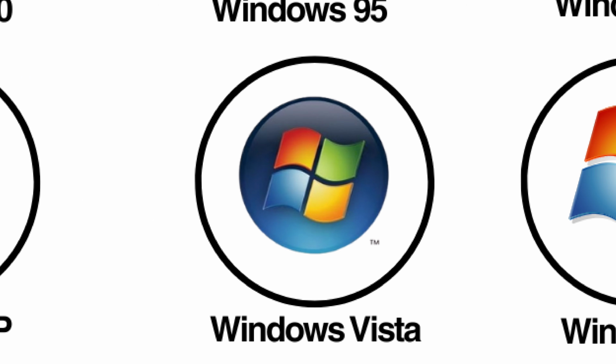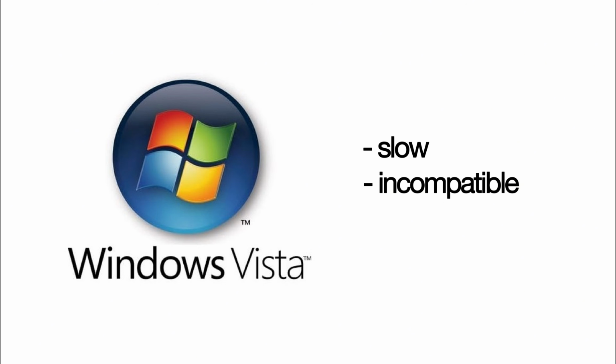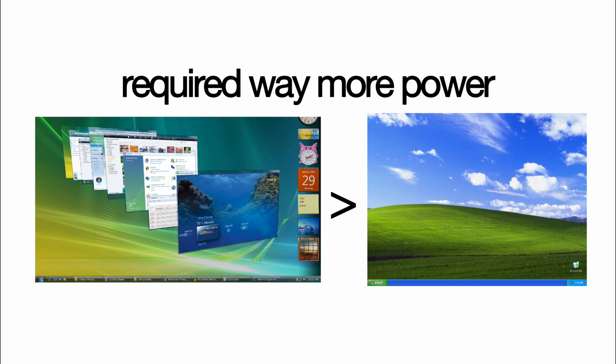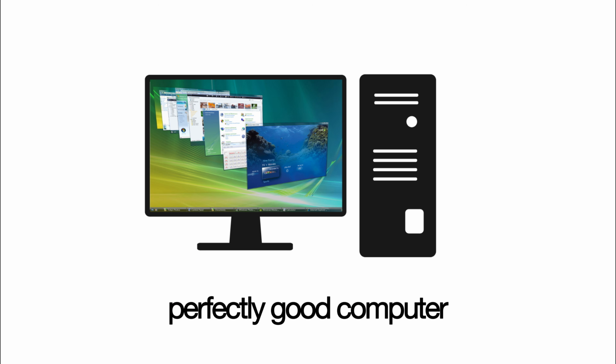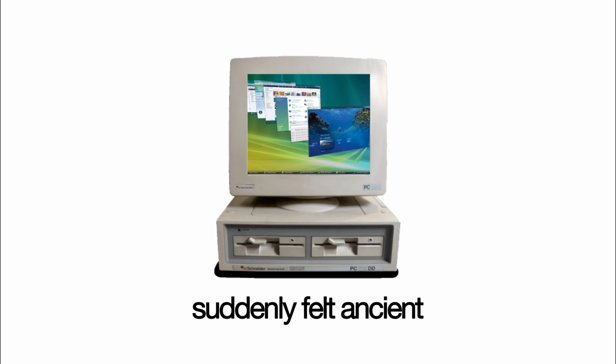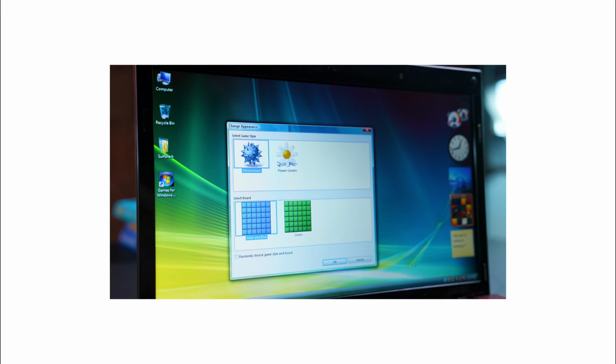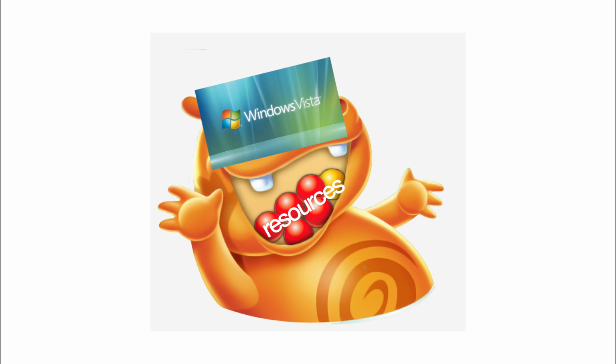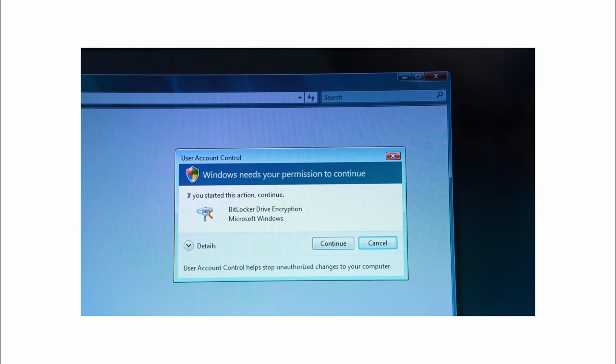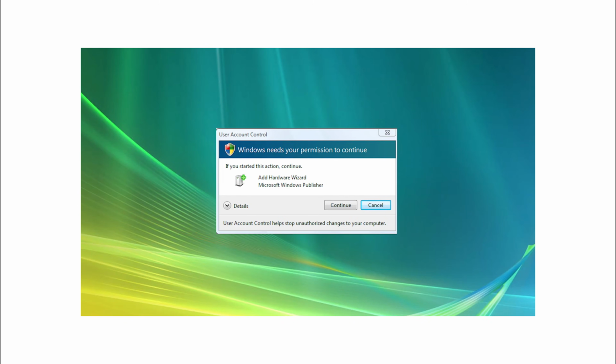Vista was Microsoft's attempt to make Windows look pretty and modern. Instead, they made it slow, incompatible, and annoying. It required way more powerful hardware than XP, which meant your perfectly good computer suddenly felt ancient. The Aero interface looked cool with its transparent windows and fancy animations, but it also ate resources like a hungry hippo. User Account Control constantly asked for permission to do literally anything.